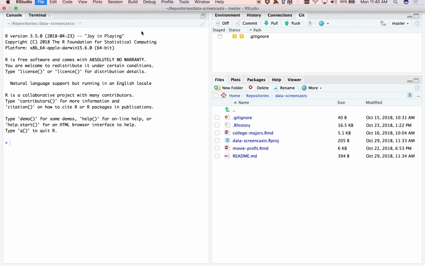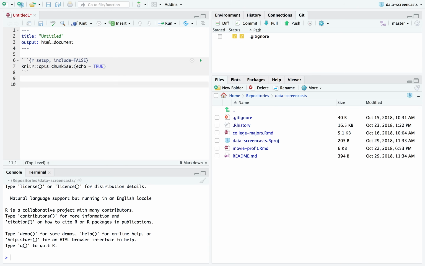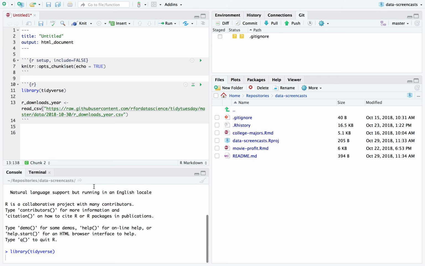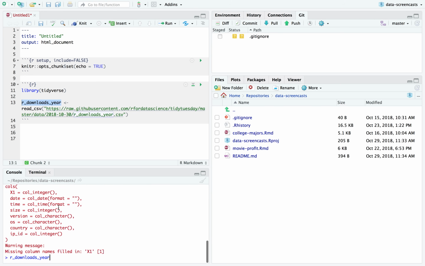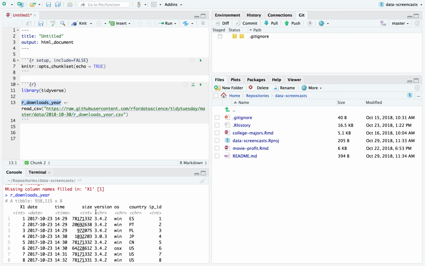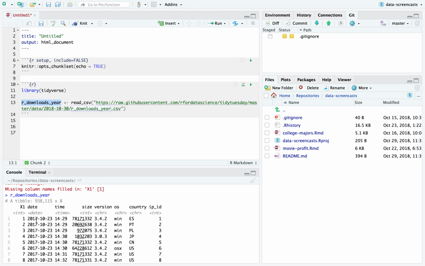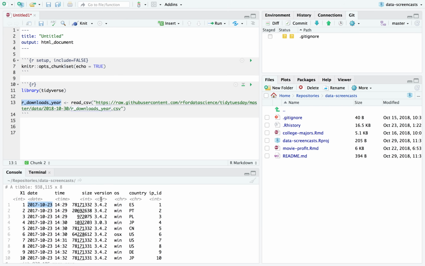So whenever we start with the download, we would grab this URL. I'd create a new R Markdown file, and I'll say r downloads year, read CSV. I'd neglected to do library tidyverse, read CSV, and I put in the URL. This is going to be a little slow if it's 54 megabytes. So while it runs, oh, that's a little surprising. That was pretty fast. Is this the right data in terms of a year? Well, we see data going back to October 23rd from last year. It's probably pretty okay.